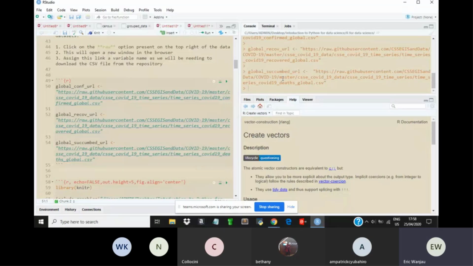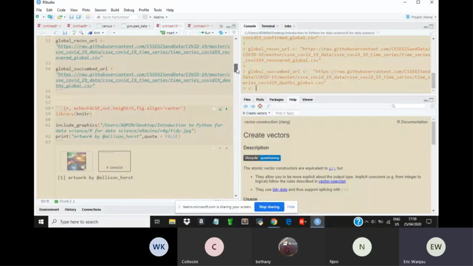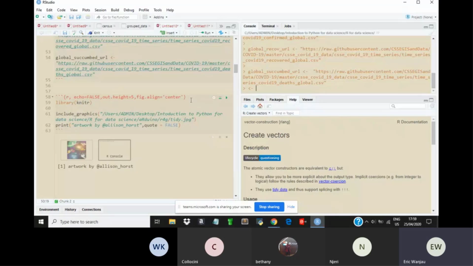A few things I should highlight, maybe for anyone who is new to R. This is how we assign variables in R. It's the same as equals, maybe in Python or MATLAB, but in R it's highly recommended to use this assignment operator. It's kind of a less than and a minus. You don't have to type this manually. You can press Alt and minus. In my console here, if I press Alt and minus, I get the assignment operator as shown here. Basically, we assigned those URLs some variable names: global confirmed, global recovered, and global succumb. That's done. Let's go forward and insert a new R chunk.